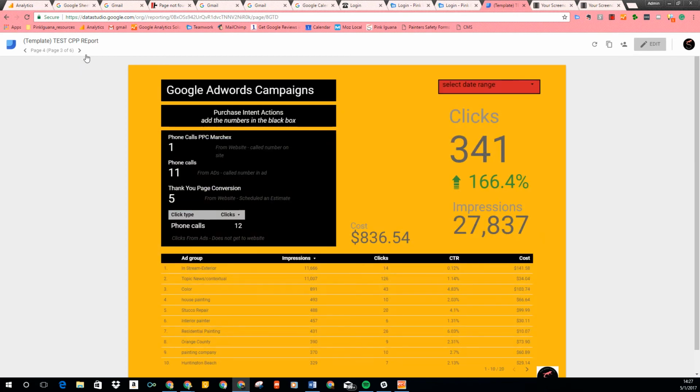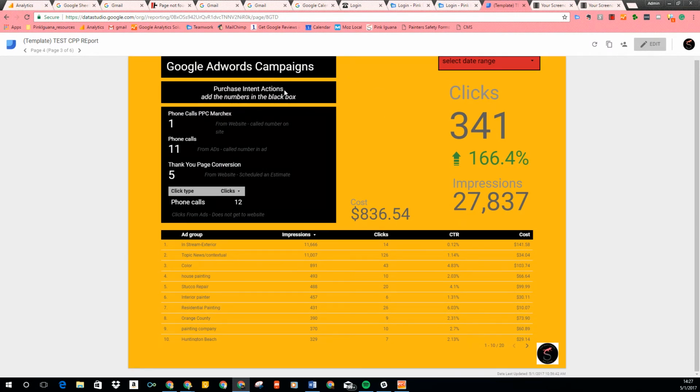On page 3, this is about pay-per-click. So these are your Google AdWords campaigns. Here we show the phone calls from PPC from Marchex, where people went to your site and they called the number on the site. There were 11 phone calls from ads. They called the number in the ad. They never got to your site.